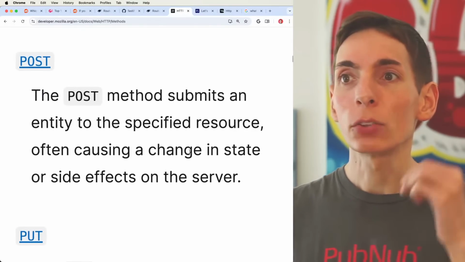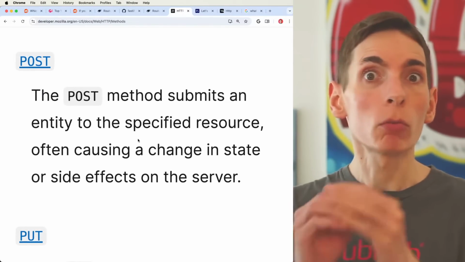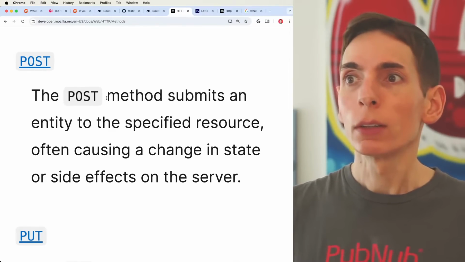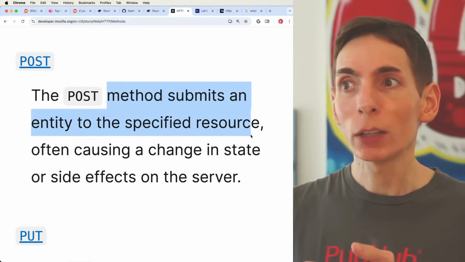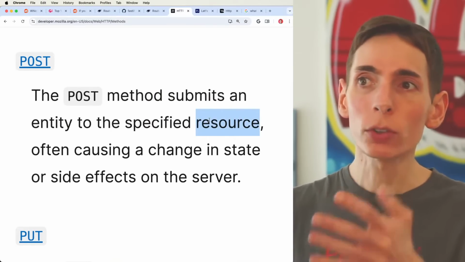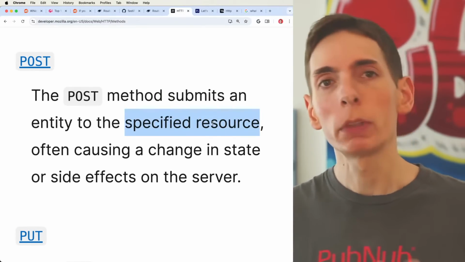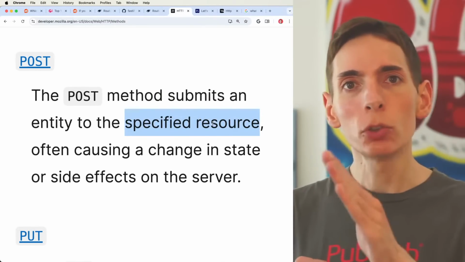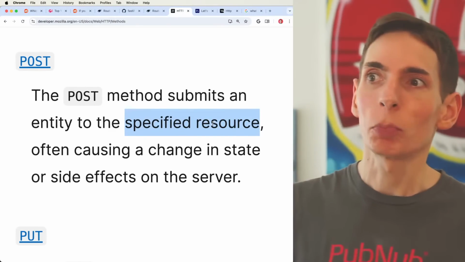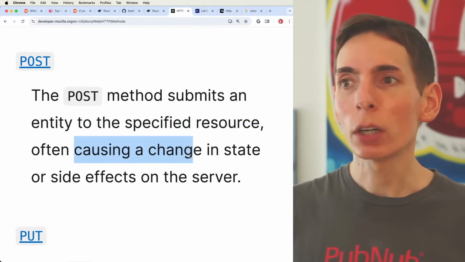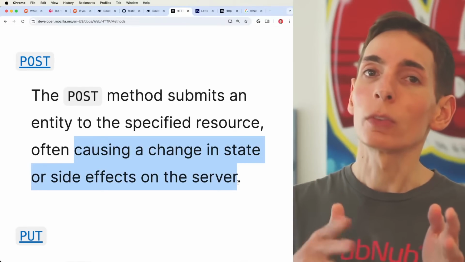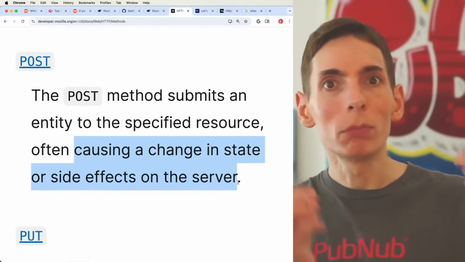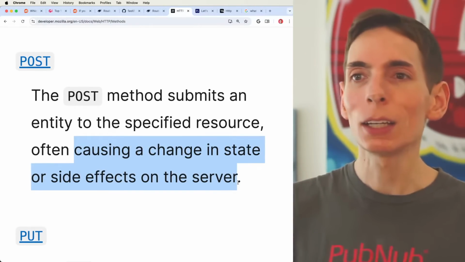Post is a write endpoint. So it's saying, I want to write data to a server. This method submits information, such as an entity, to the specified resource. A specified resource, this is going to be the path, the URL, /user/ID. That's the specified resource. And it will cause a state change with side effects on the server, means that you're writing data. So that data that you're going to write will mutate state somewhere by writing data into a database.